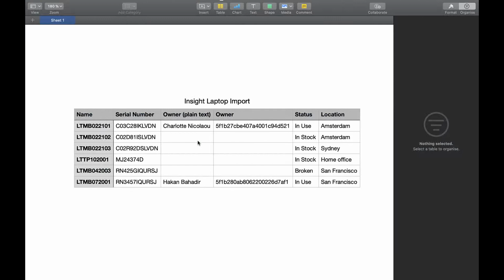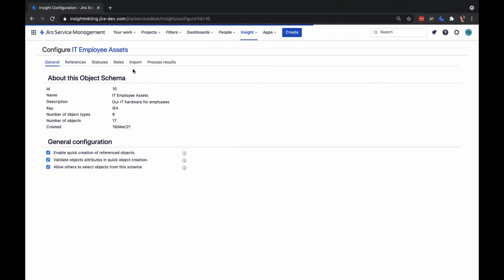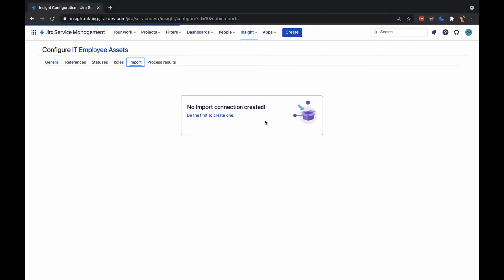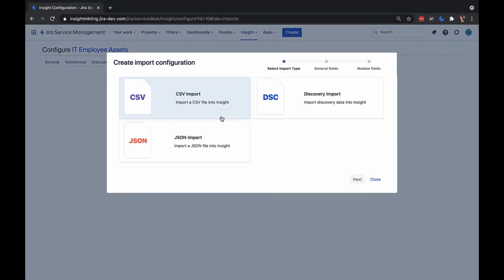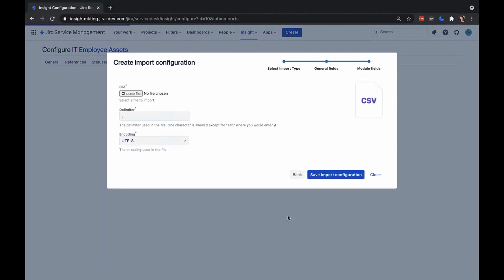We can see our laptops are the rows and the columns are the different attributes we set earlier. When importing the Jira user as the owner, I'm using the Jira user's unique ID. To import this file, I can select Object Schema and Configure. Then I'll go to the Import tab, and I'll click here to create an import and select CSV. I need to give my import a name, and everything else I'm going to leave as default.